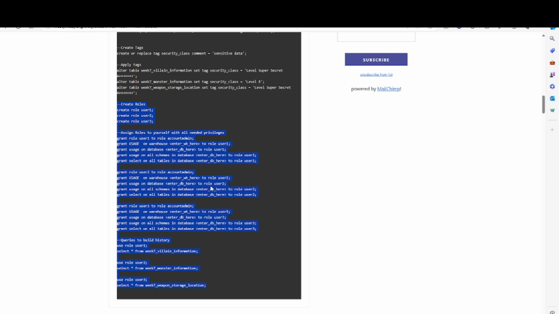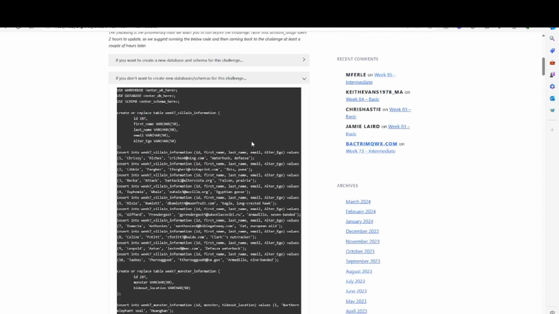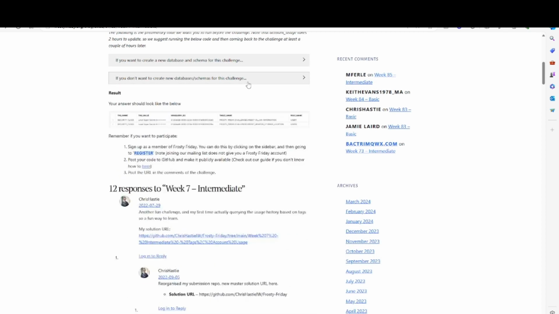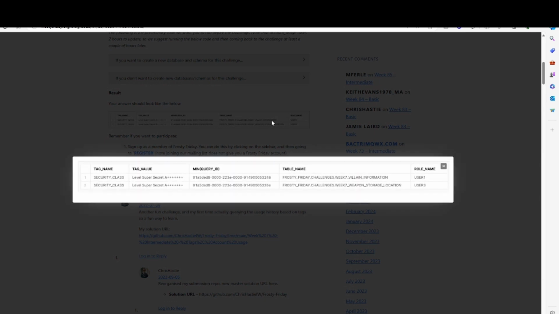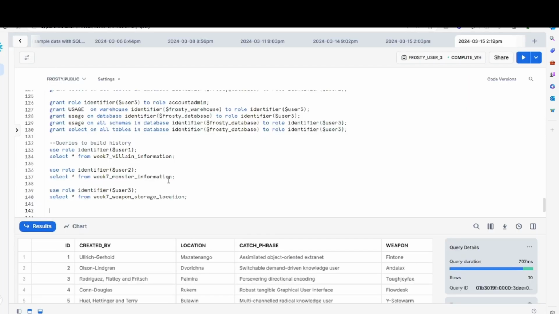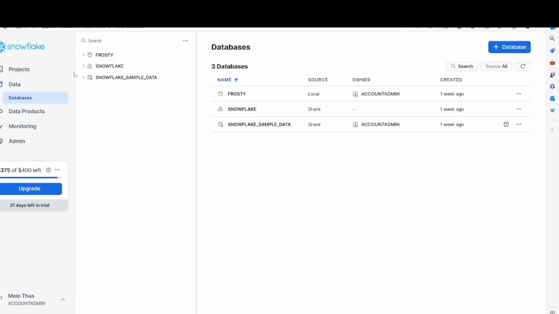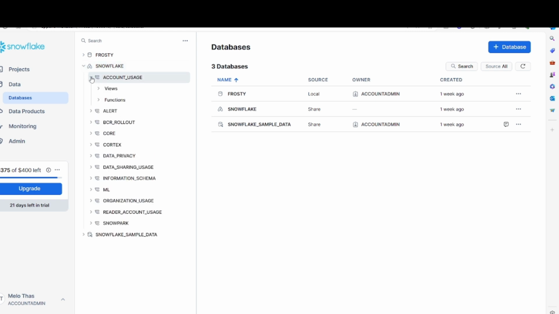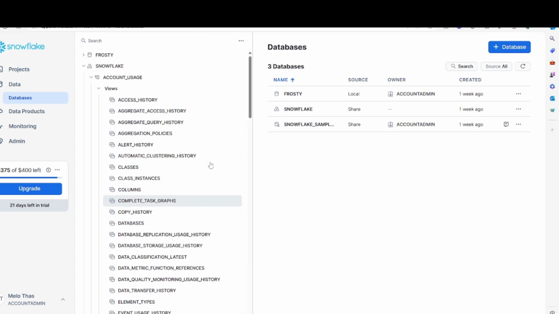So looking back to the question, I finally completed the whole preliminary code, completed this bit here. So let me just close this one here. What this is telling us is the result should be something like this. Tag name, tag value. Let's just start off with those two. In order to find the columns called tag name and tag value, it's best to see the account usage views under the Snowflake database. So I'm going to go back to databases under Snowflake, account usage views, right? So we have tons of views here.